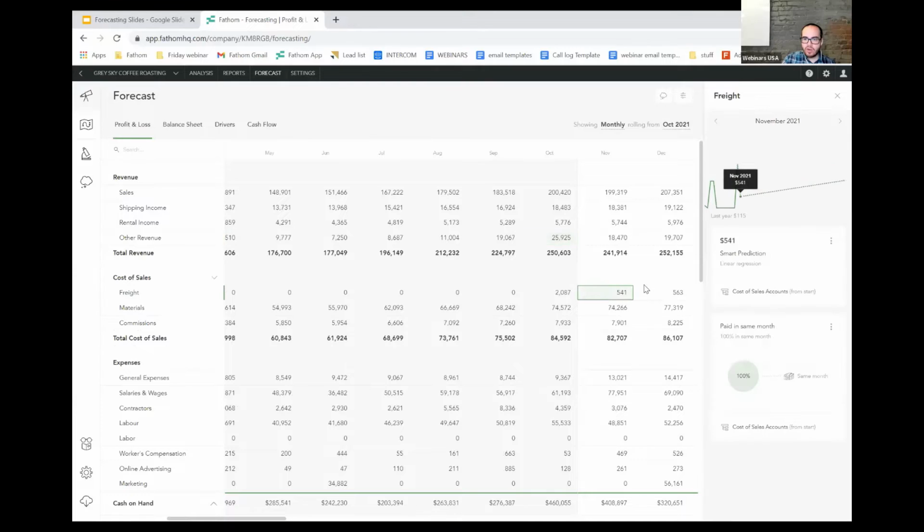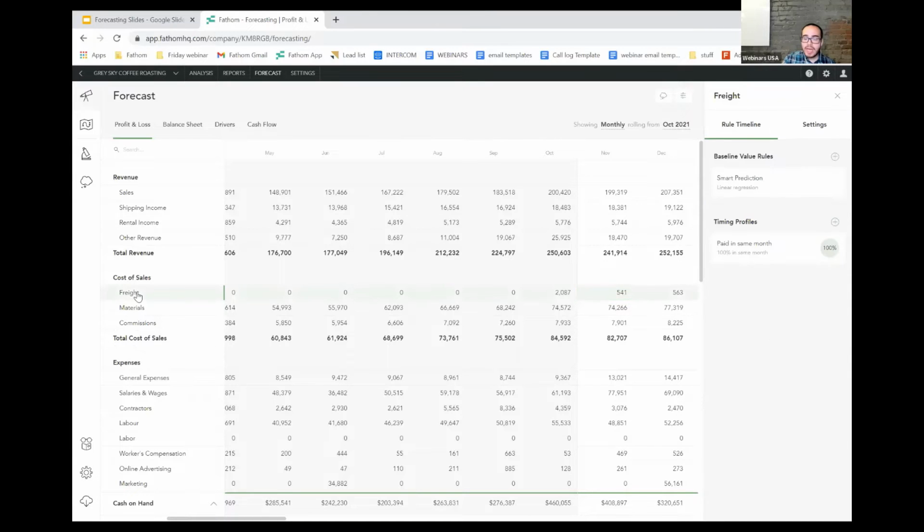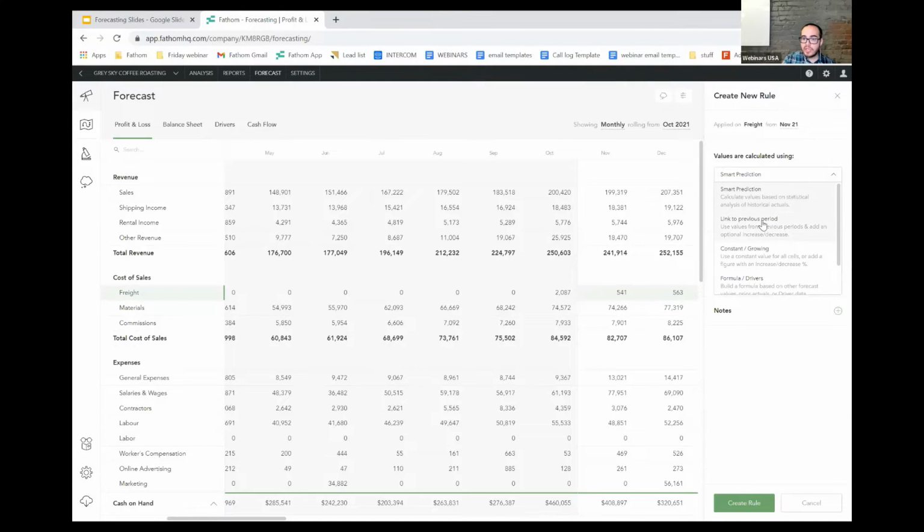Now, if we select our graph, we can see Fathom chose that smart prediction linear regression, and it sees this number continuing to steadily grow. And I think that that's probably unrealistic. We do get some freight in January and February, and I know that this is recurring. And so I want to be able to model out the recurrence here. And then this big spike in October, we see that as well. And I expect to see that spike in October again of next year. So we're going to go into that freight account, and we're going to change our value rule. Now this one, I'm going to use one called link to previous period. And so we're just going to connect directly to a different period on our actuals.